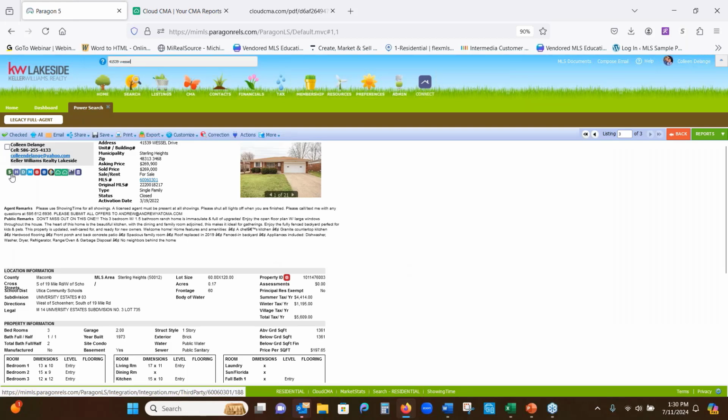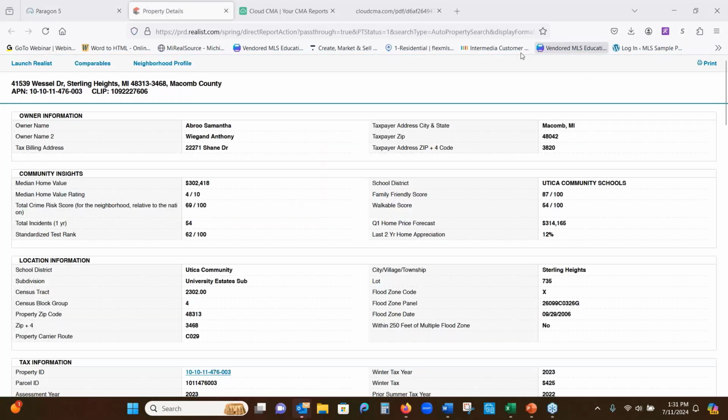And then, of course, you have these great little colorful icons right here. Now, a lot of people don't know this, but those really helpful icons will take you into all different programs for this specific property. The first one we're going to start with, as I mentioned, is Realist. I want to make sure I'm gathering all of the property specifics.